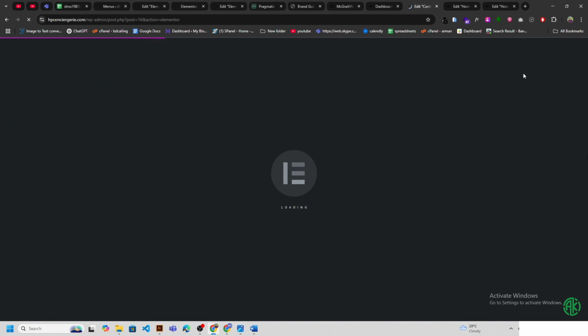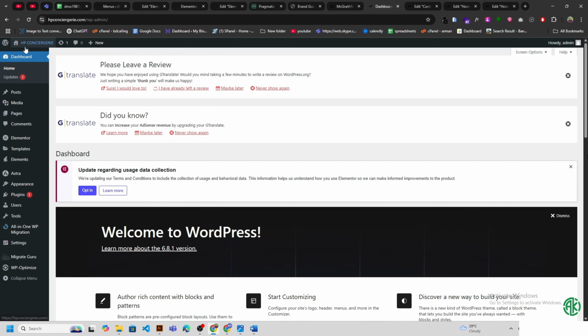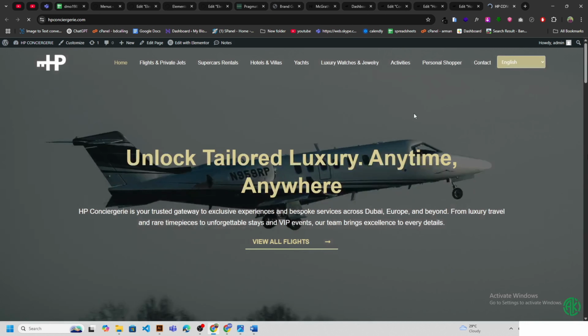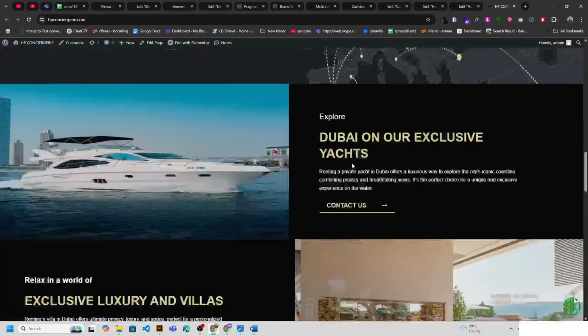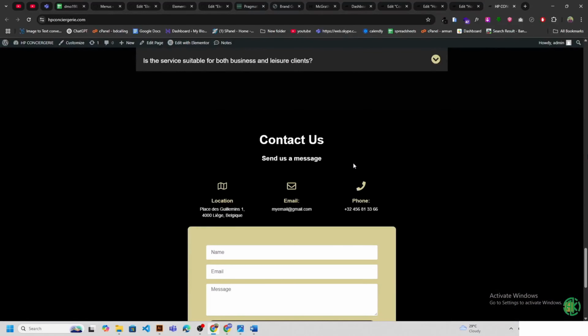I do not want to publish this here. So this is the way you can change your website content and background image. You can also change the images, background image, front image, everything.